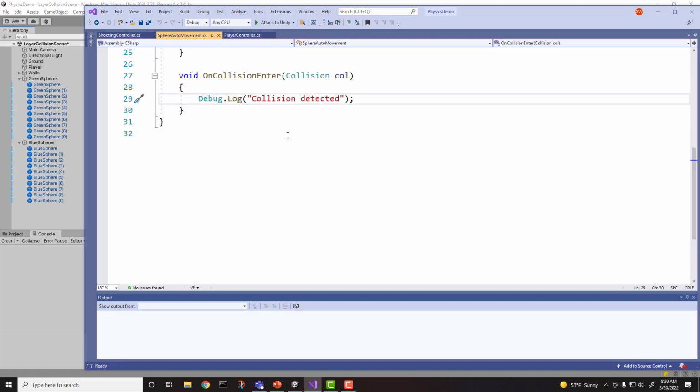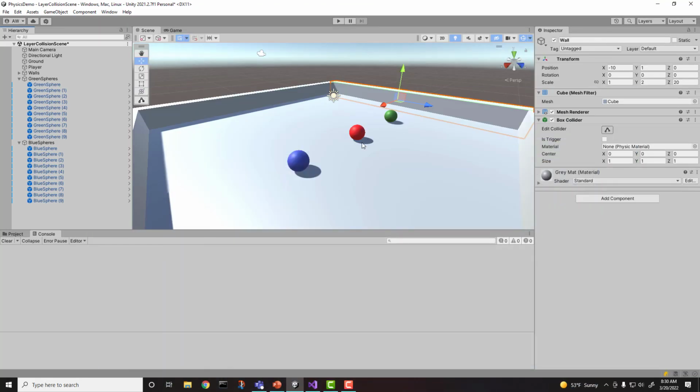It's kind of not that great code anyway. But every time I enter a collision, I write that there is a collision that has been detected. In my game, really, what I'm interested in is seeing how my player interacts with the blue or the green spheres. I am not interested in detecting collisions between the blue spheres and the green spheres. I really don't care about that.